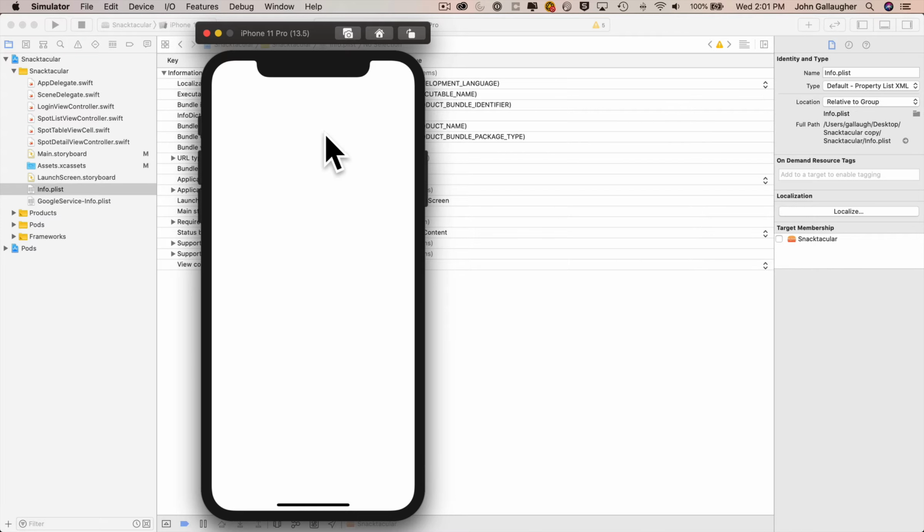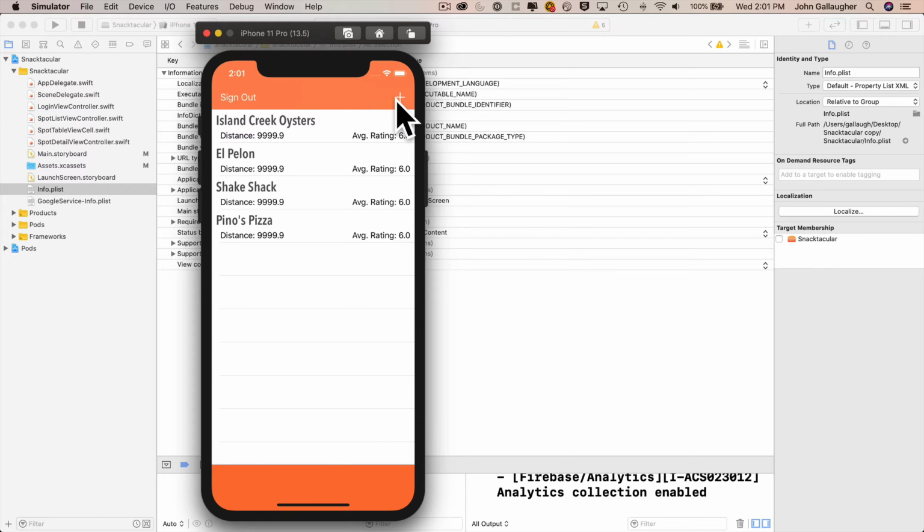Now let's build and run and see how things look. And hey, look at that! Time, status indicators, battery life indicator, all in white.